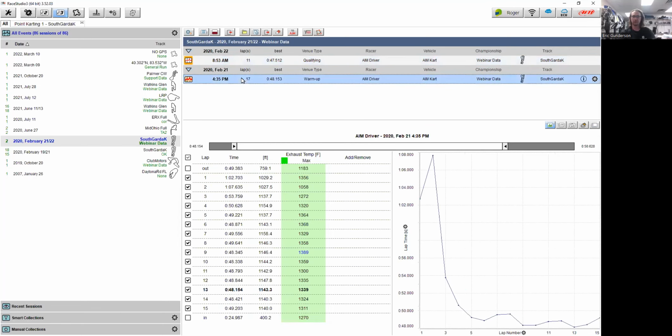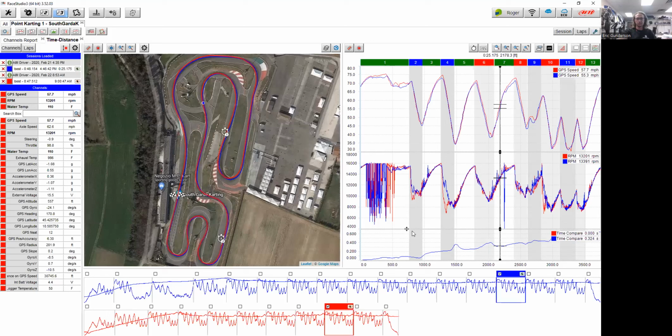If I click on this one, just double click on it, we now have the session of qualifying and the warm up. There are the 2 laps that are added, and boom, we are looking at driver A, driver B. This happens to be same driver, just 2 different sessions. But if I was to open up driver A and driver B, we would be looking at their 2 best laps and then being able to compare them.